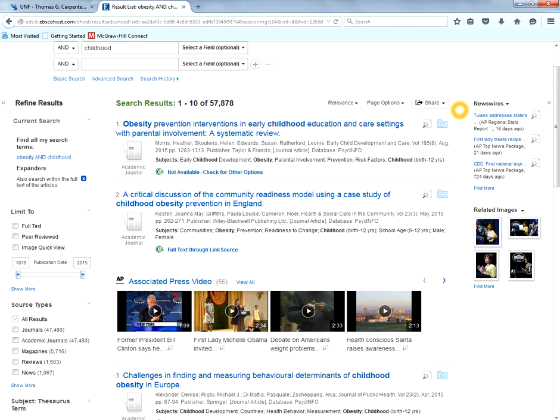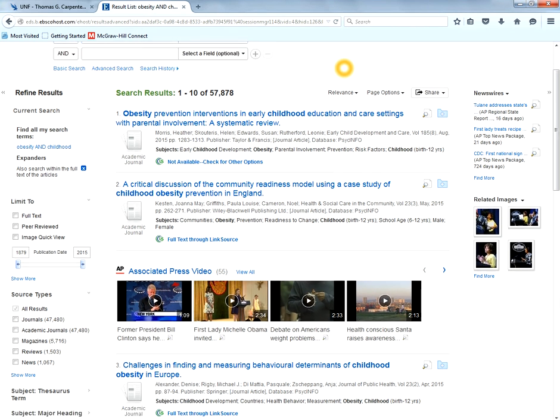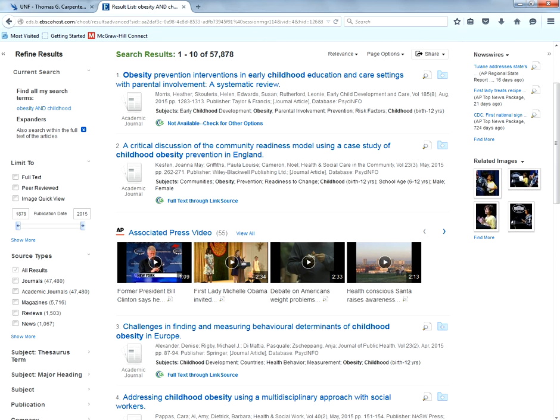And you get a whole list of results, 57,000 plus, right, results. So that's a lot. And if you wanted to narrow it down, you could limit it to only the sources that we have full text access to, only to peer reviewed.